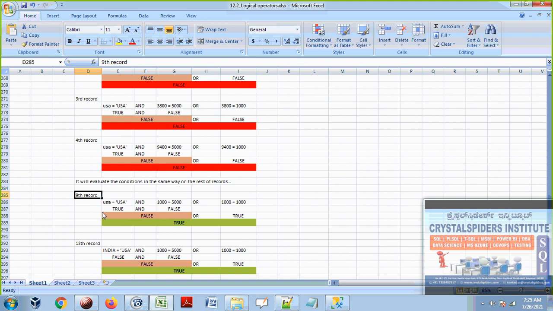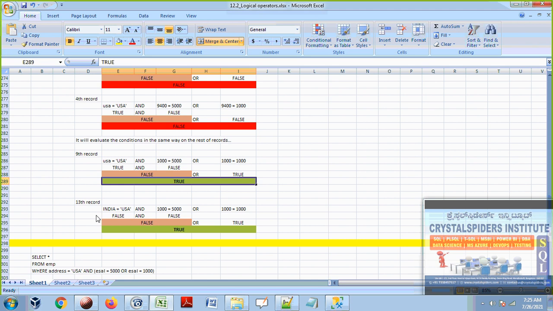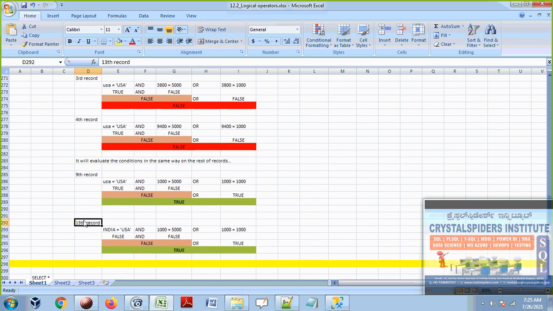For the ninth record, address is USA, equal to USA, and salary is 1000. So USA equal to USA and 1000 equal to 5000. This is true and false. What is that finally? This is false. True and false is false, guys. Or 1000 equal to 1000, that is true. False or true, what is it? This is true. And in a similar way, the 13th record is there in that result set.